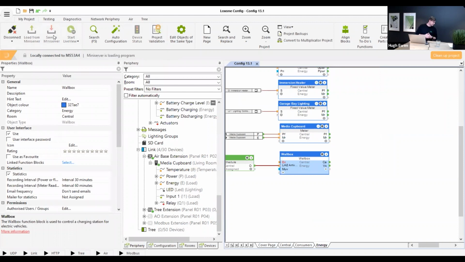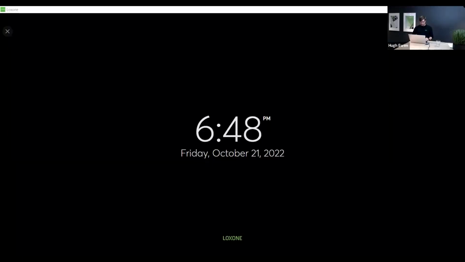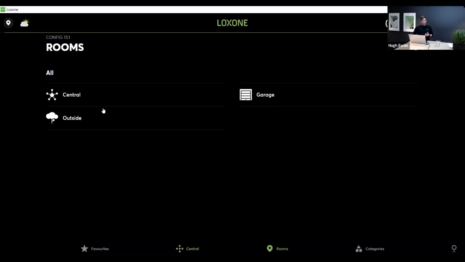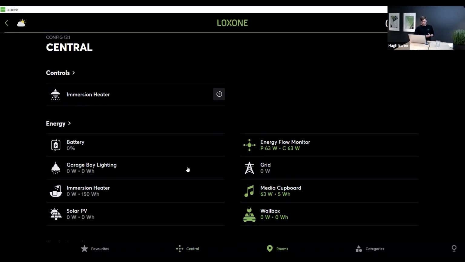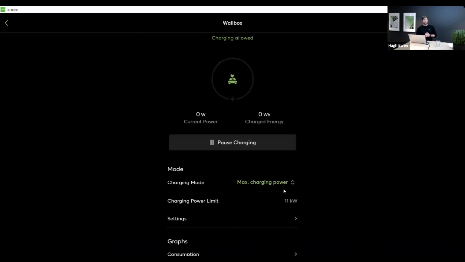If I save that in again, and again, I'll just show you the Loxone app, just so that you can get a nice visualization of what the new wall box will look like within the app. So here you can see again a much nicer interface.